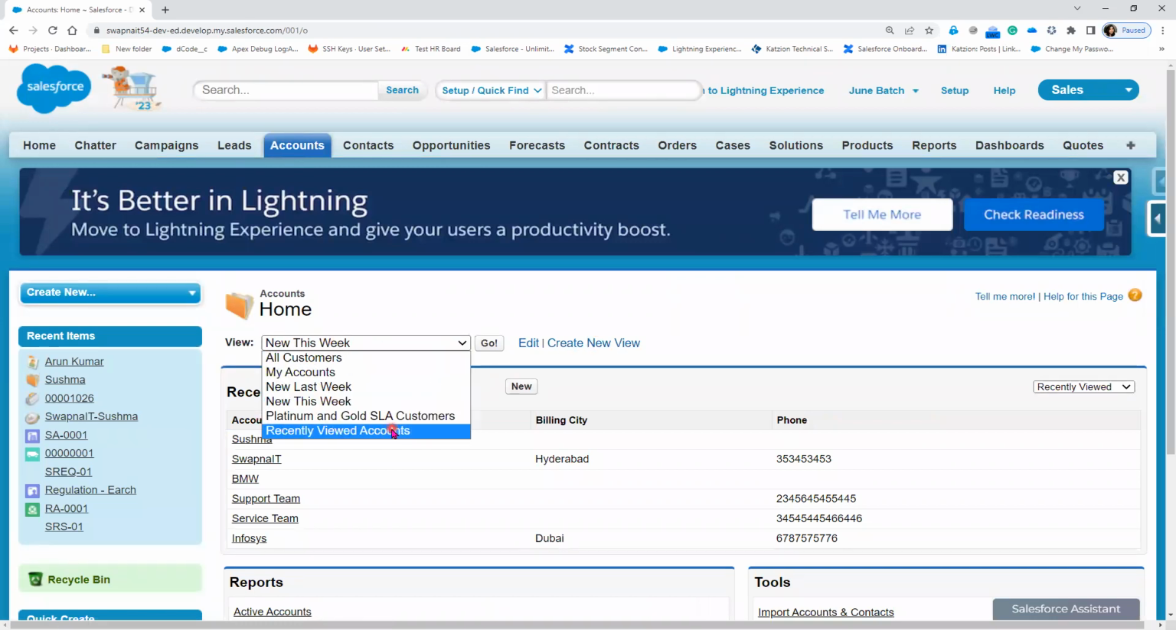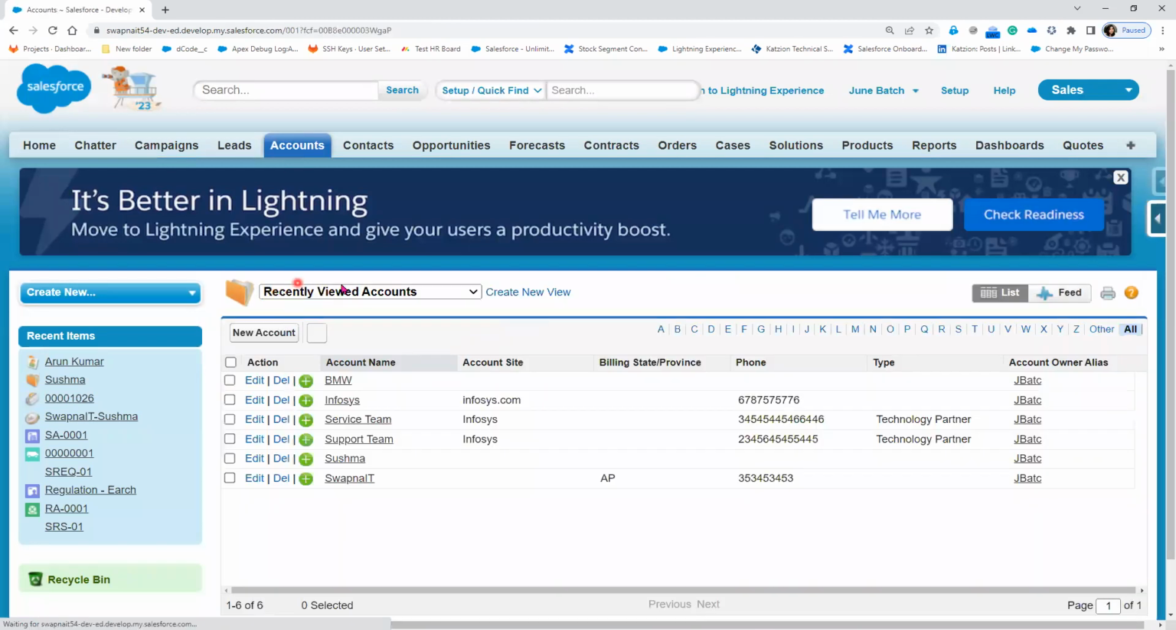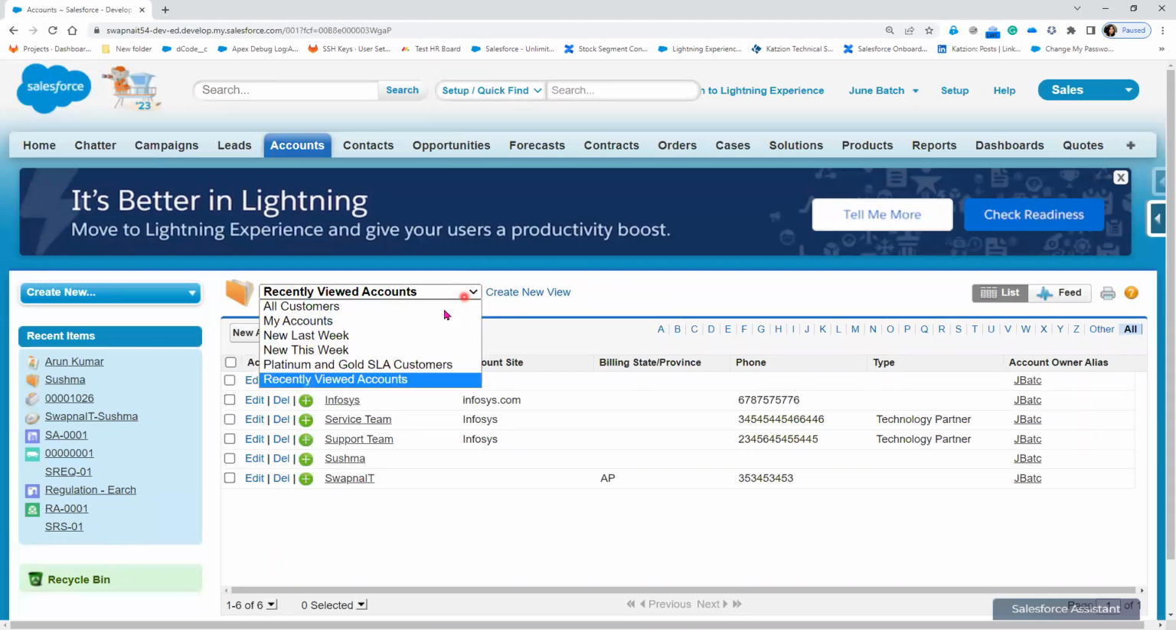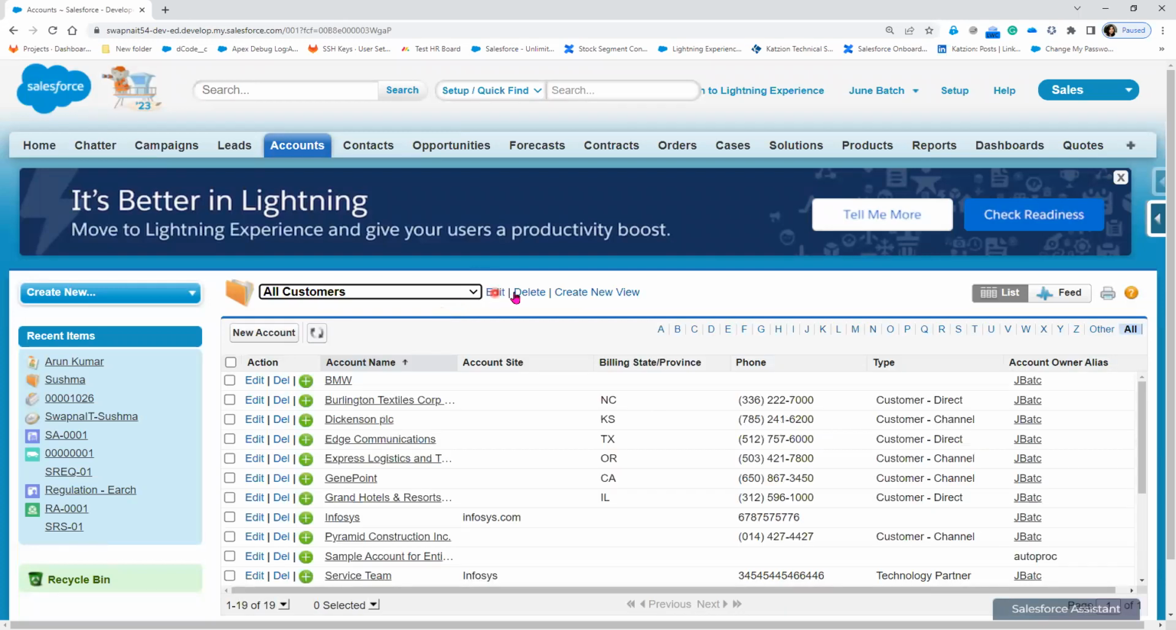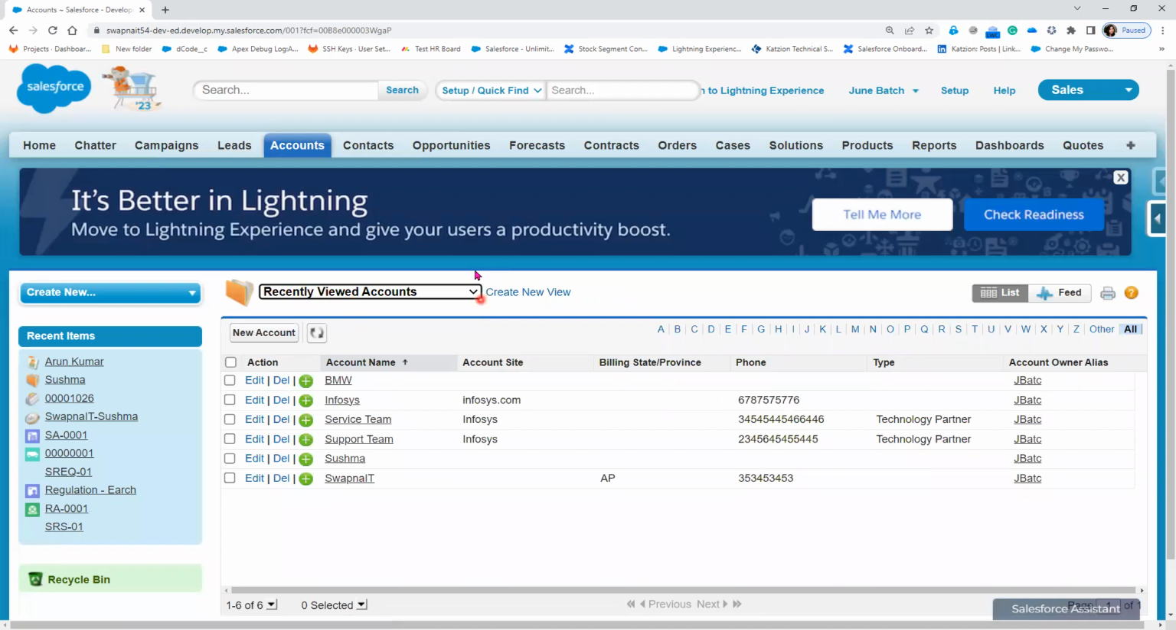How about the recently viewed? Recently viewed has only create new view. There is no edit option. The edit option will be displayed for the others, right? For all customers or my accounts, edit, delete, and create new view are available. But for recently viewed accounts, I cannot edit.